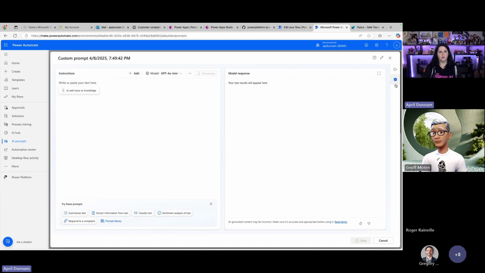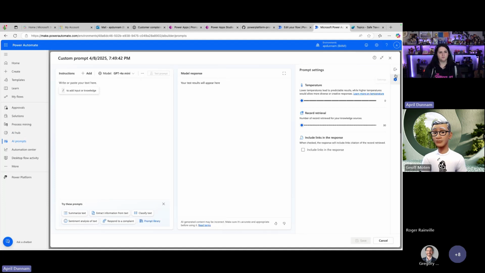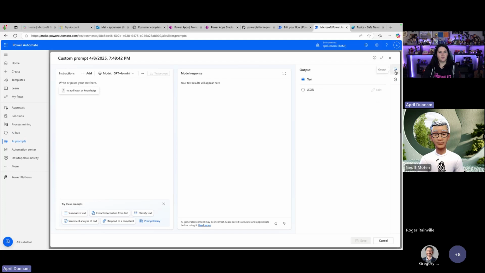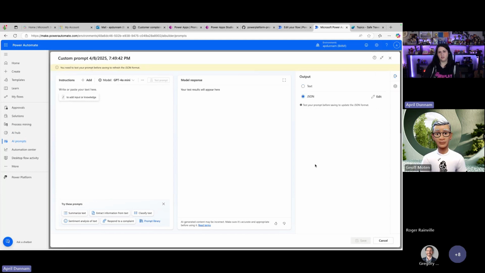And if we look on the left-hand side here too, and click on the settings icon, here is our temperature. So if we wanted to bump that up, say all the way to 1, if it's doing something creative, we could do that. And yeah, so that's pretty much it. And the output as well. This is on this tab, if you can see that in the upper right-hand corner. So we could change that to JSON if we wanted.